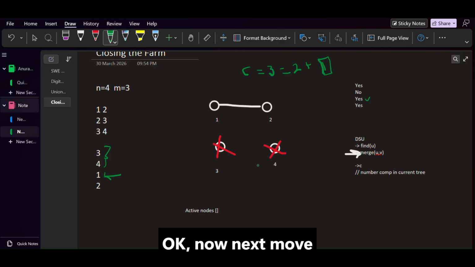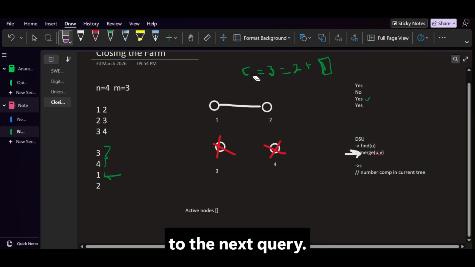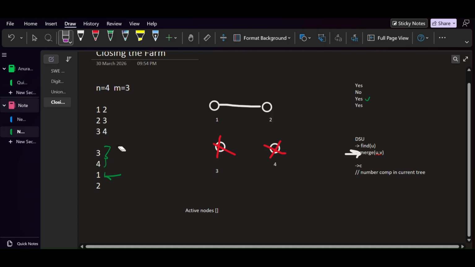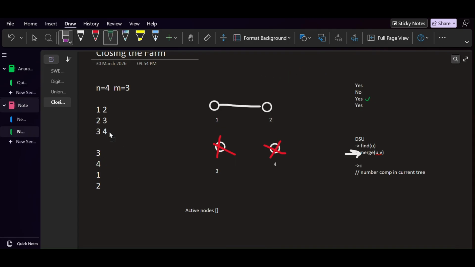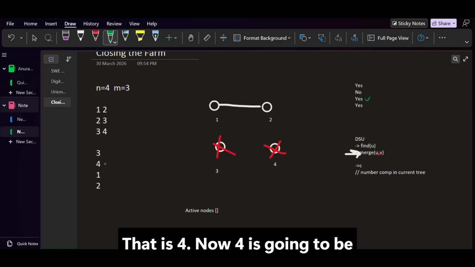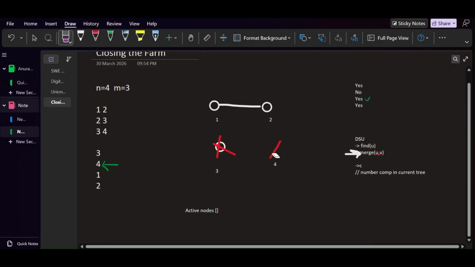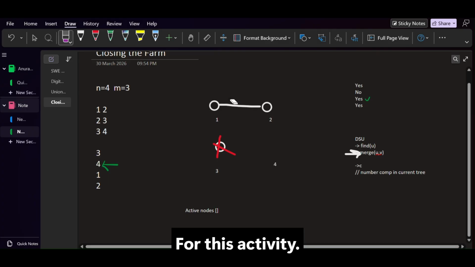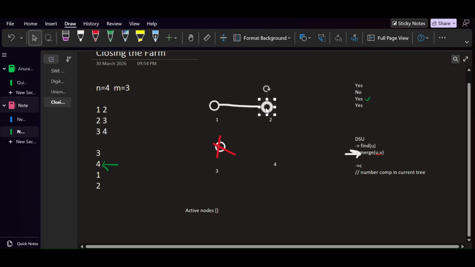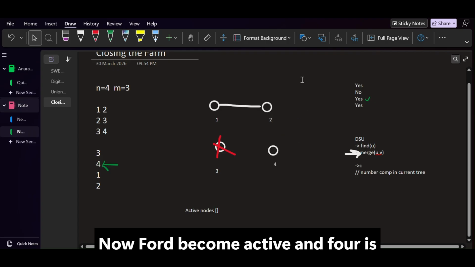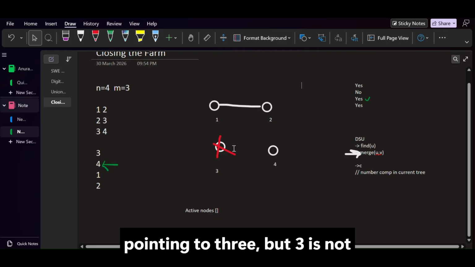Okay. Now next move to the next query, that is 4. Now 4 is going to be processed. Now make 4 as active. Now 4 becomes active, and 4 is pointing to 3. But 3 is not active, so we do not need to add the edge.